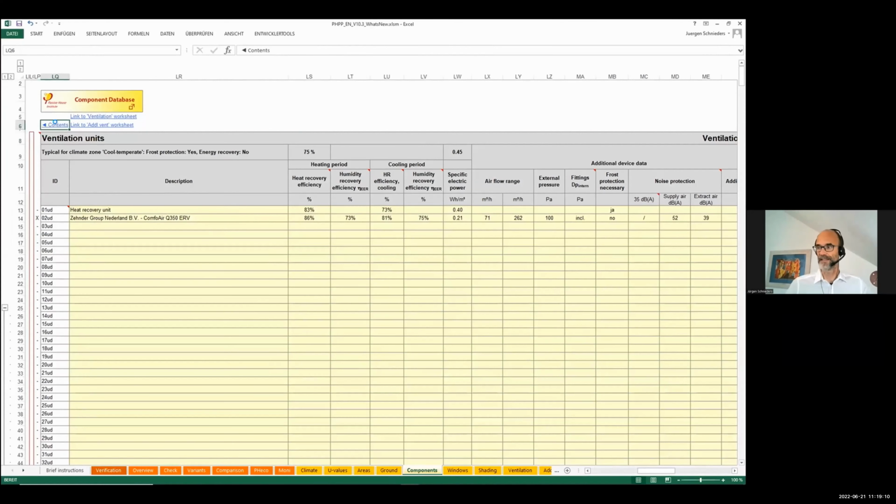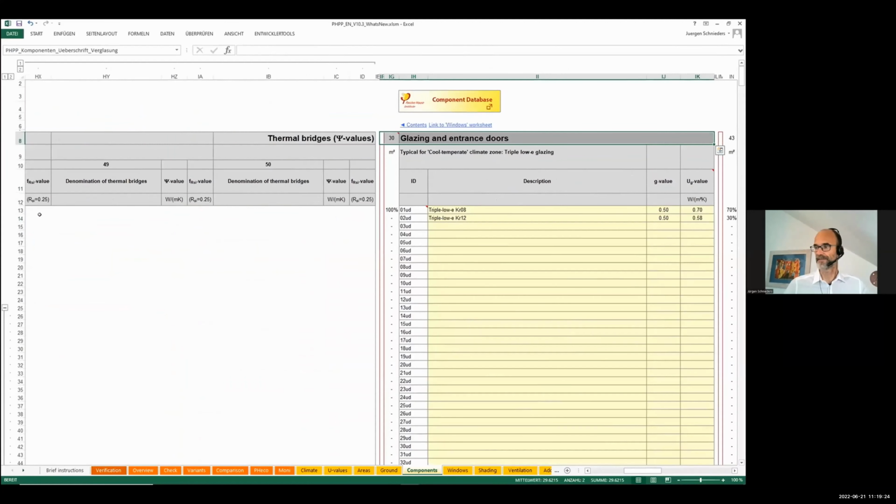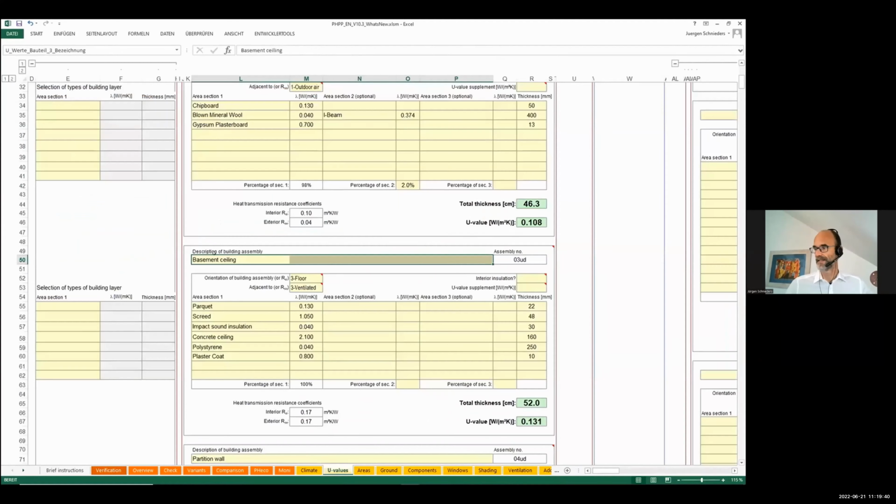The components worksheet has been extended. So we now have a table of contents here, which can be reached by hyperlinks. And from there, you can go back to the different types of components. So for example, to the glazing types, going from here to the Windows worksheet also via a link, or for the building assemblies, go to the details of that specific building assembly in the U-values worksheet.